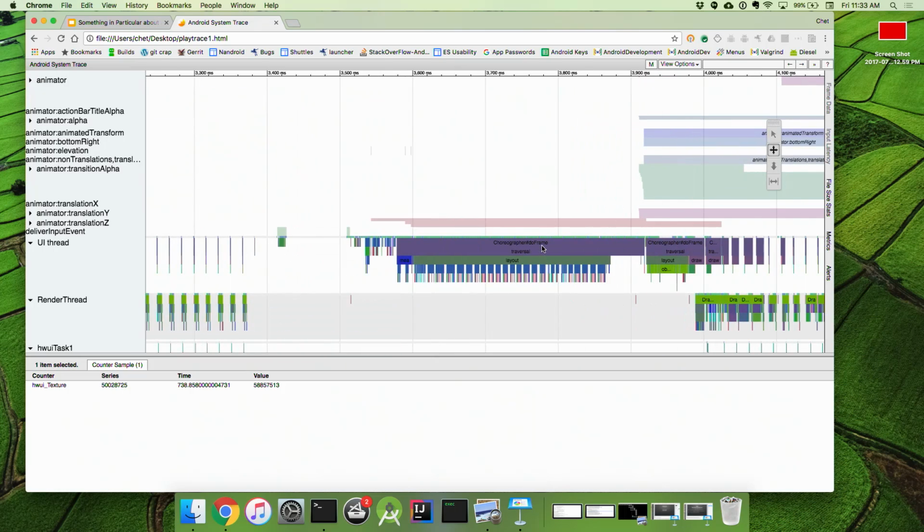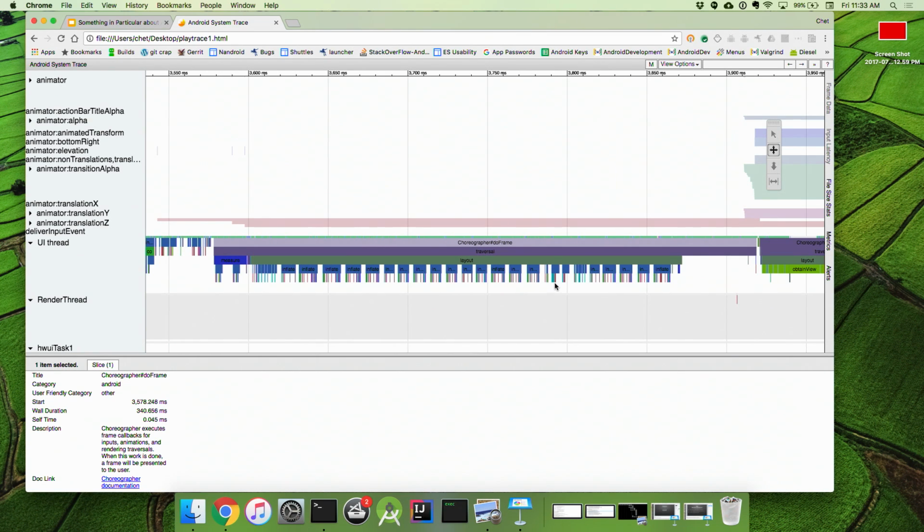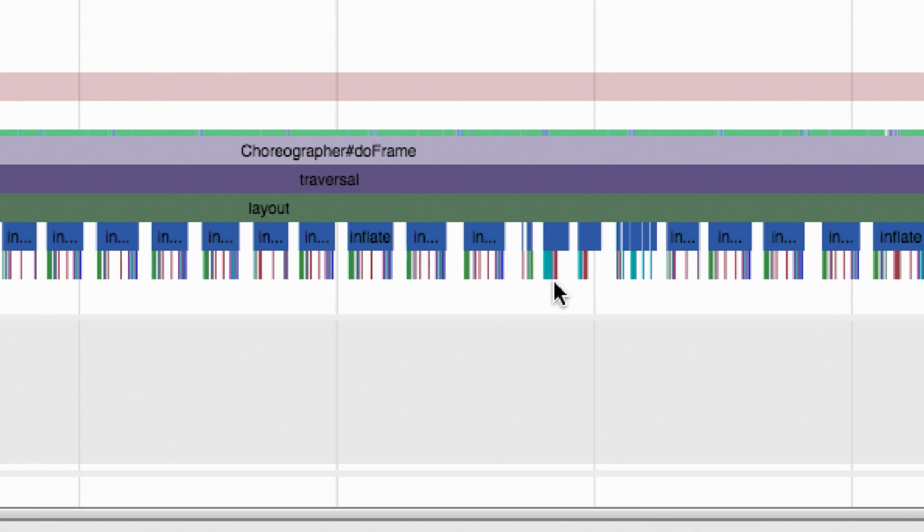So if we zoom in on that, and you can zoom in easily. If you click on an event, you can just type F to zoom in on it. So what do we have? We have Choreographer doFrame. Choreographer is the tool inside the system that tells the UI toolkit to start rendering a frame. When the screen is ready to draw, that thing wakes up and tells the UI toolkit, okay, now it's time to measure and layout and draw.